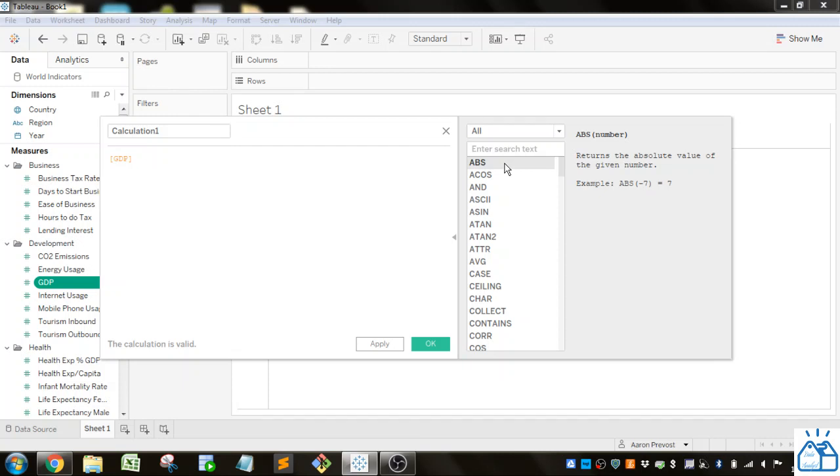Today I'm going to be going over the numeric functions in Tableau, which ones I use, and then I'll skip a lot of them, but I'll just tell you which ones I commonly use and how they're used.